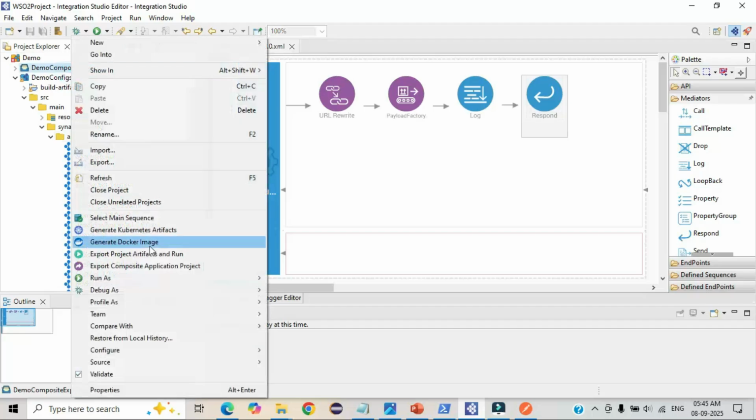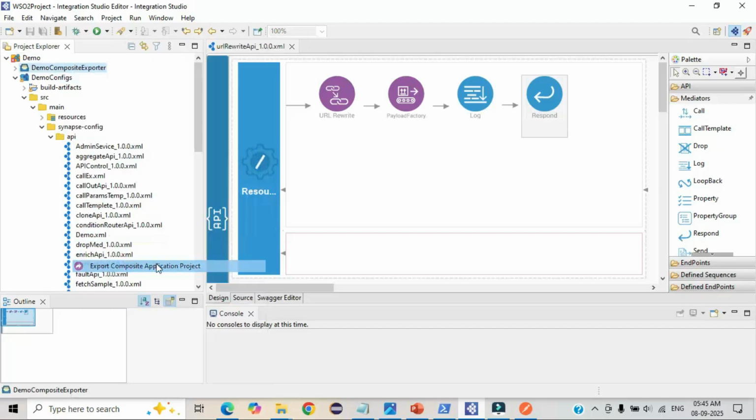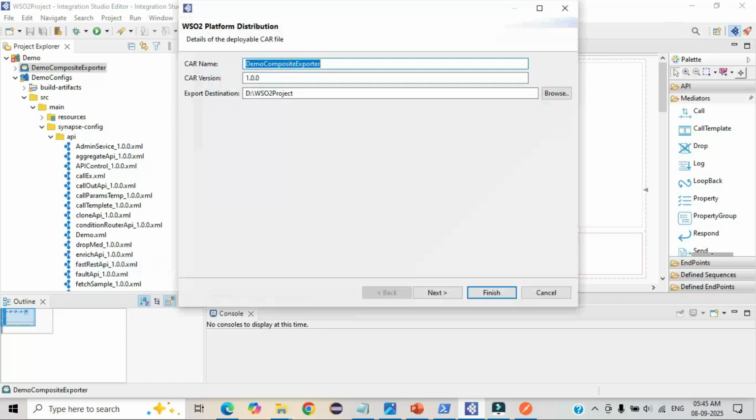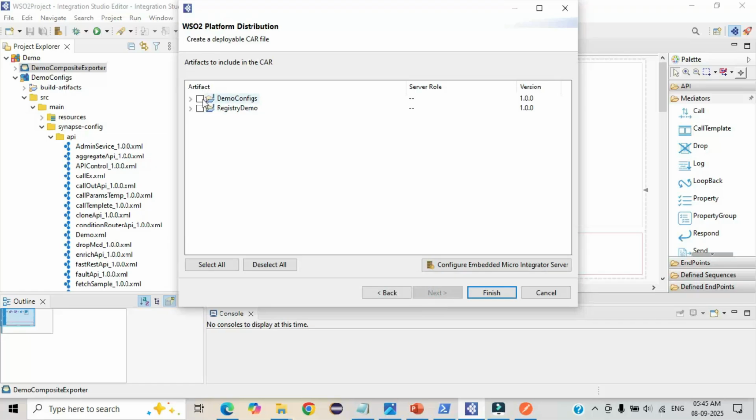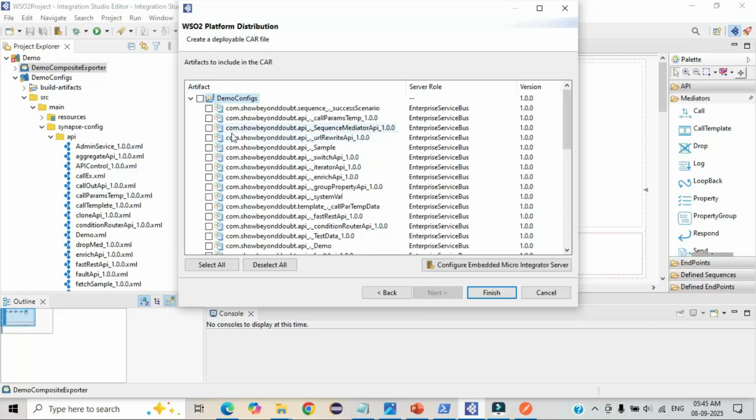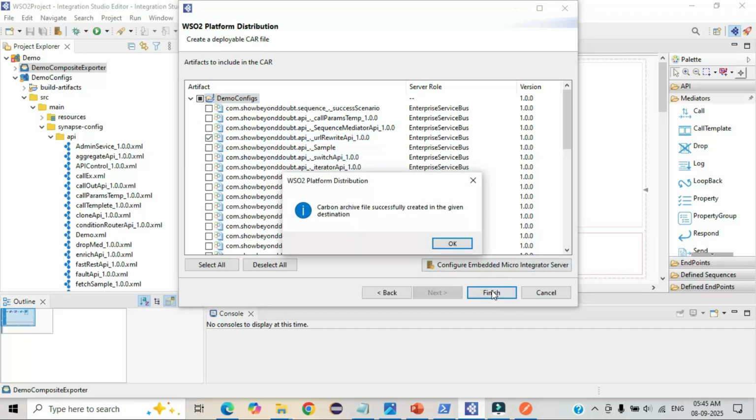Right click this exporter, go through this export application project. Here I modify this one to URL Rewrite. Okay, let me type URL Rewrite API. Click next here. Here this demo config, right? Expand this one. Let me select this URL Rewrite API and finish. You can see it is showing carbon archive file successfully created in the given destination. So let's deploy this car file to verify the flow whatever we did for the URL Rewrite Mediator. Let's see if it's working or not.